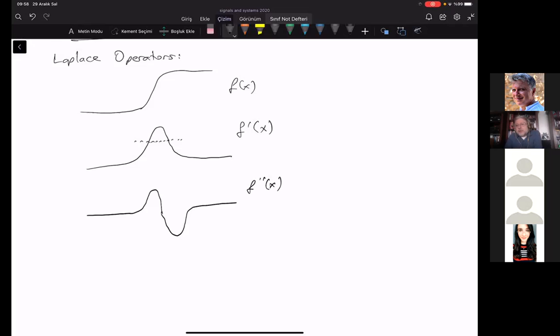And in the second derivative, how can we find the edge? Then the edge is essentially at the point which makes a zero crossing. Here, this one. This is the zero crossing point. And we tag it to be a candidate of an edge. All right. This is called the Laplacian operator, and the zeros of a Laplacian operator are edge candidates.